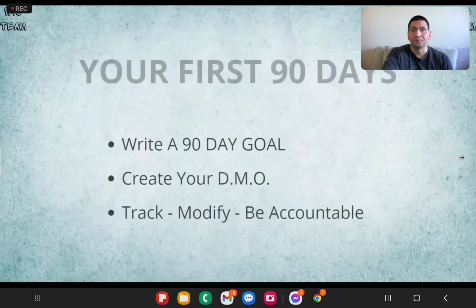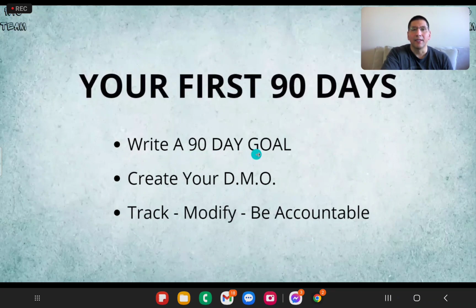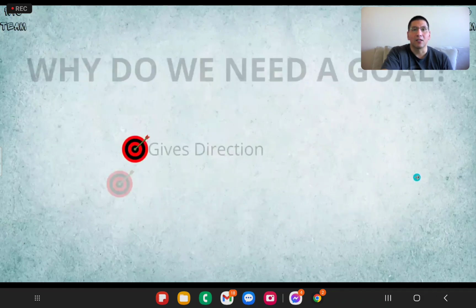So for your first 90 days, you want to write a 90-day plan or goal. And you want to create your DMO. What is a DMO? You want to create your daily method of operation. This is basically the activities that you're going to choose to do to promote. And then you want to track, modify, and be accountable for your plan of action, your goals, your activities. You want to track, modify, and be accountable. So let's talk about goals.